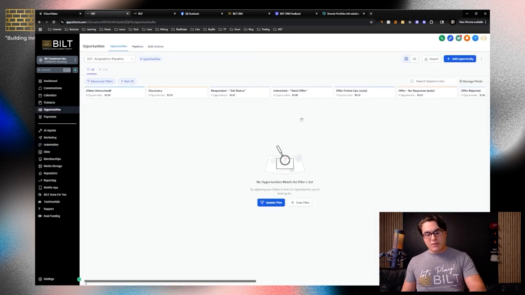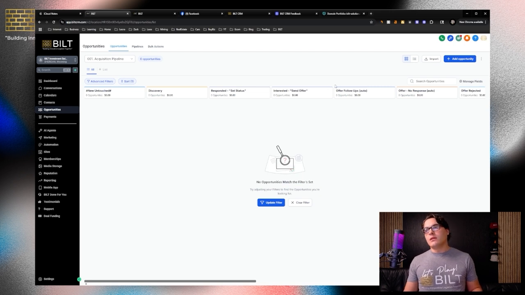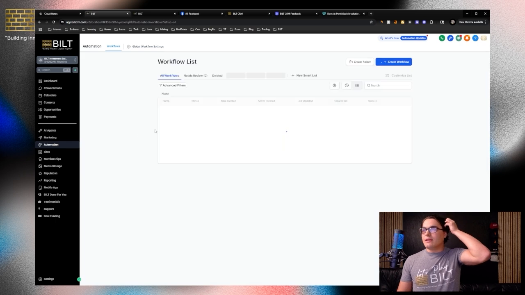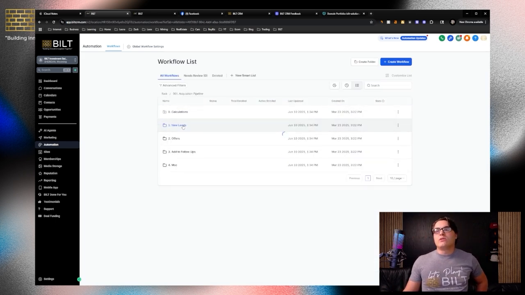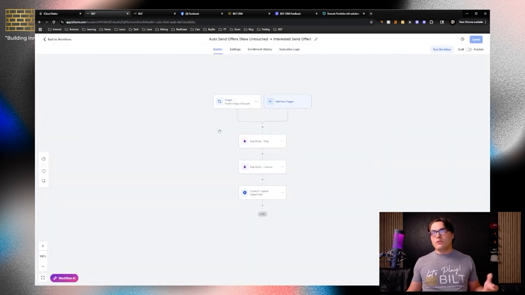Since, as I promised before, there has been a new automation that we created for you guys to make your life easier, so when the new leads come in, you don't have to shift them one by one to the interested send offer. Instead, now all you have to do is just edit the same automation that was in that same folder. So BILT 2.0 acquisitions pipeline new leads, there's this auto send offers, which is in draft. If you want to learn how to use it, you just go inside of it and you basically do a quick calculation. You say, okay, well, I have two domains, meaning I can send 60 offers.